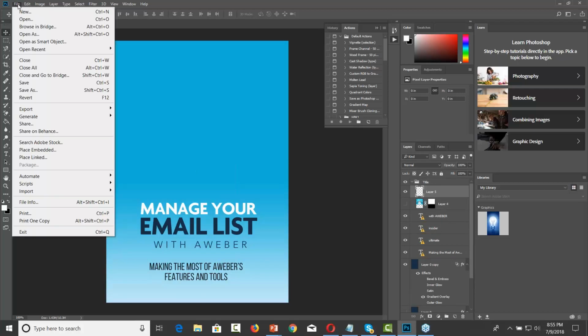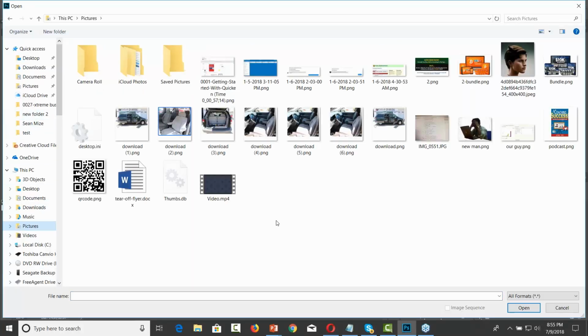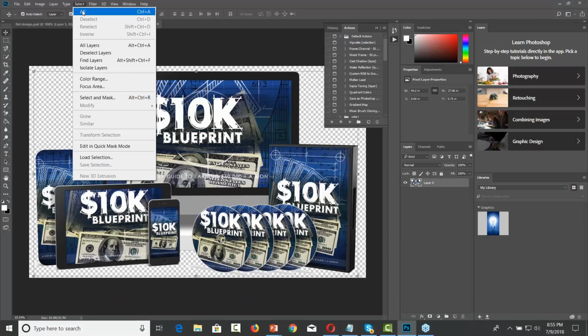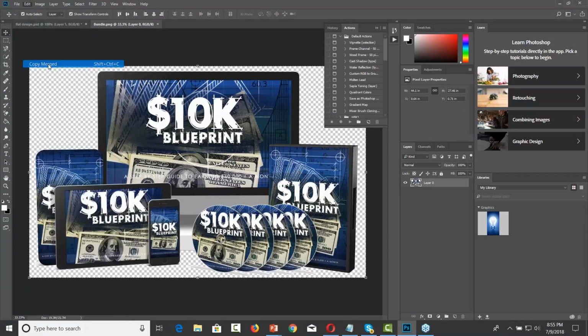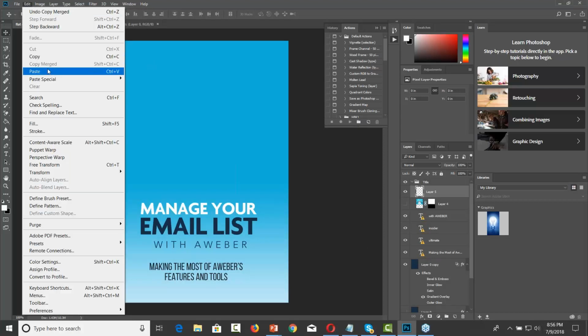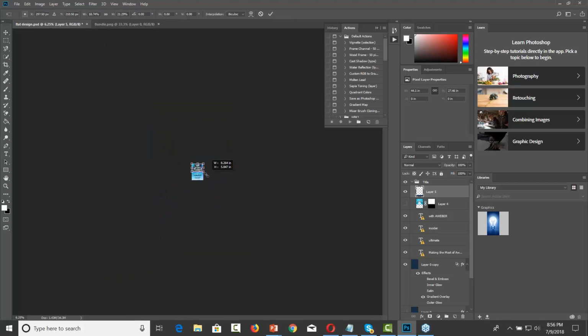So let's say I just grab an image from my pictures here, and let's say that I grab this one, right? So what I'm going to do is select all. I'm going to copy merge, and then I'm going to put that graphic right on top of this layer, right? So I'm going to size this down. I'm going to bring that layer inside of here. Let's size this back up.